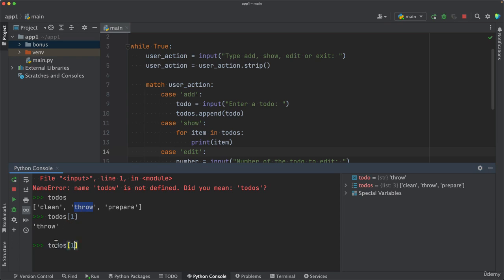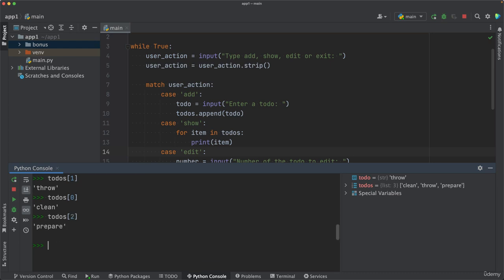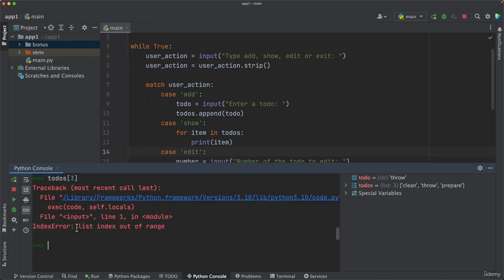So that means if you press 0 here, you get clean. If you do 2, you get prepare. If you write 3, you'll get an error because it says list index is out of range. So there are no items with index 3.